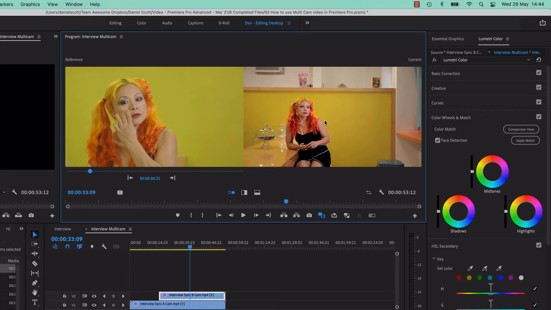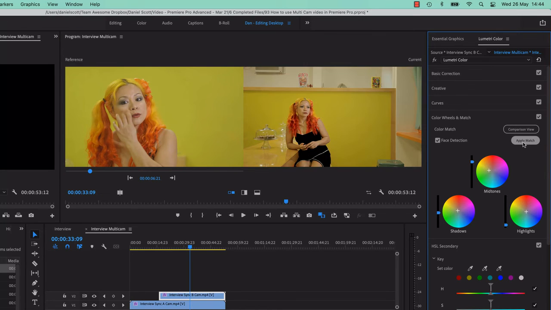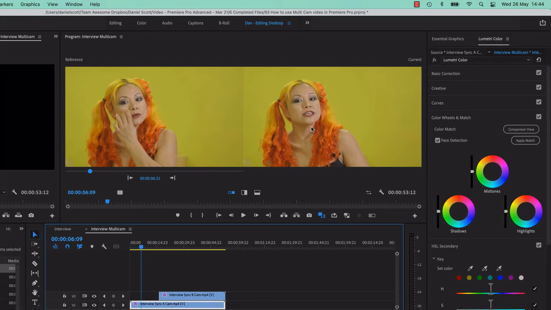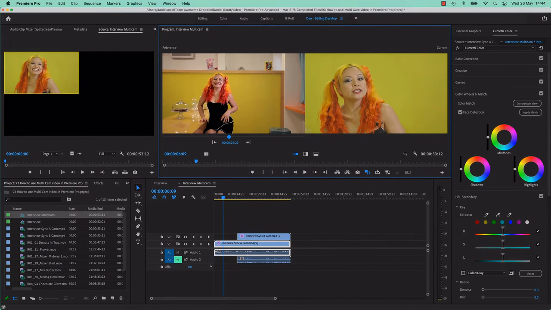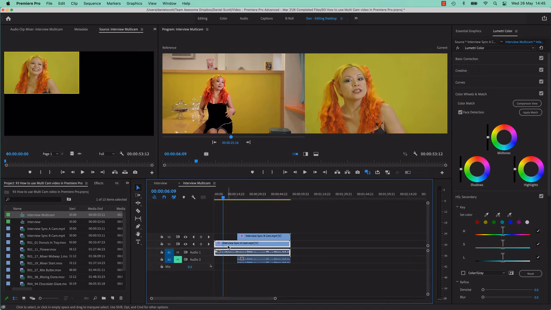Okay, is that the way? No, it's backwards. Let's click apply match. Nope, other way around, Dan. Come on. So this side is the one I want to fix, and this side is the one that I want to steal from. I've got the one that needs to be fixed selected, and it's on this side here. I'm going to say apply match, and it's going to match this side.